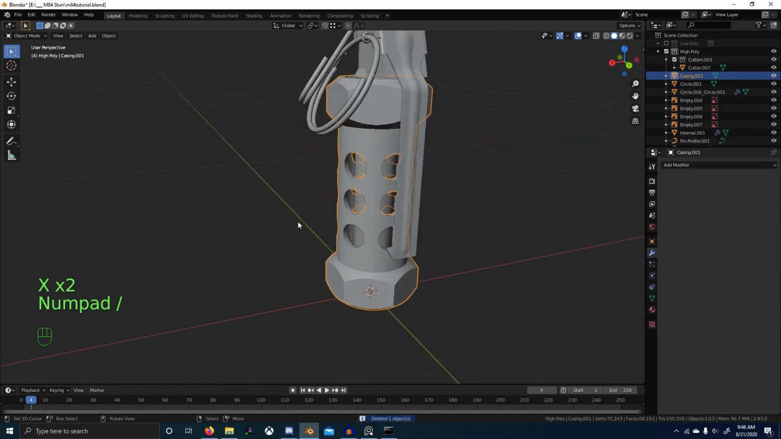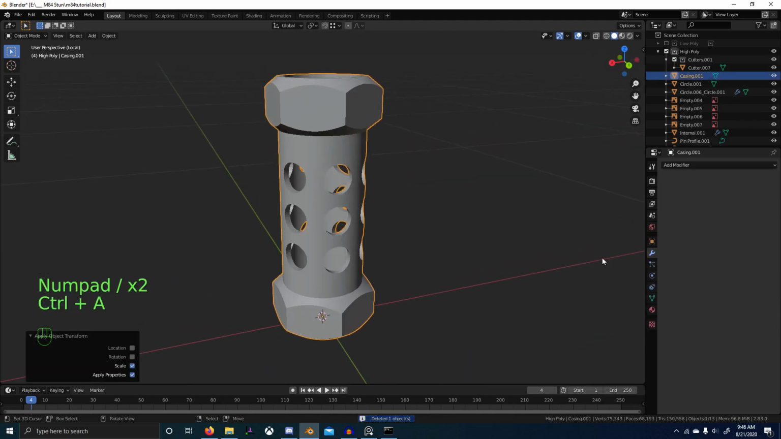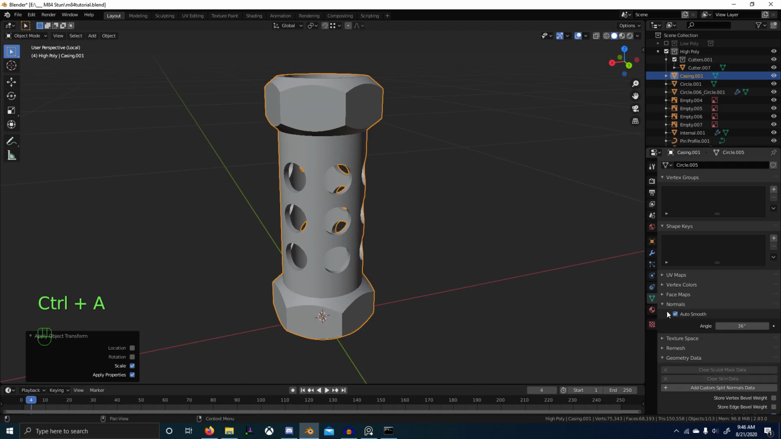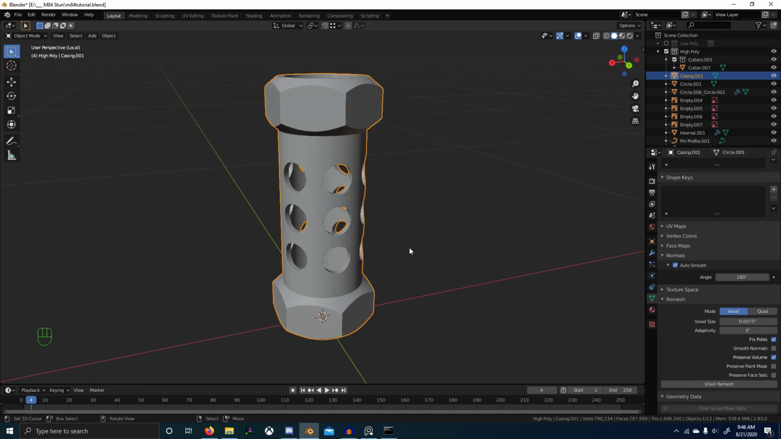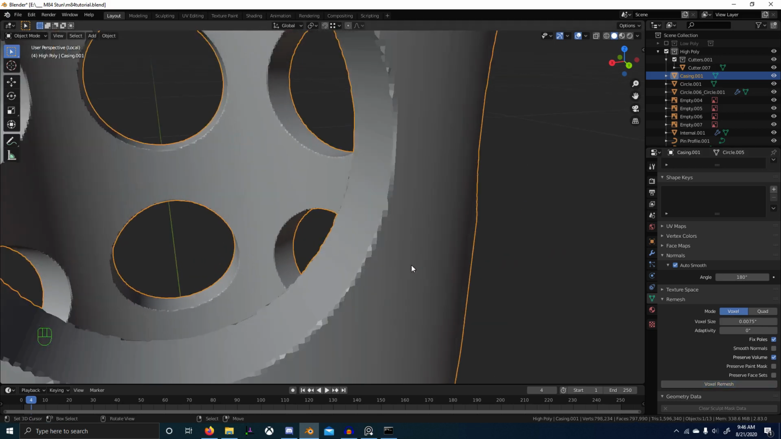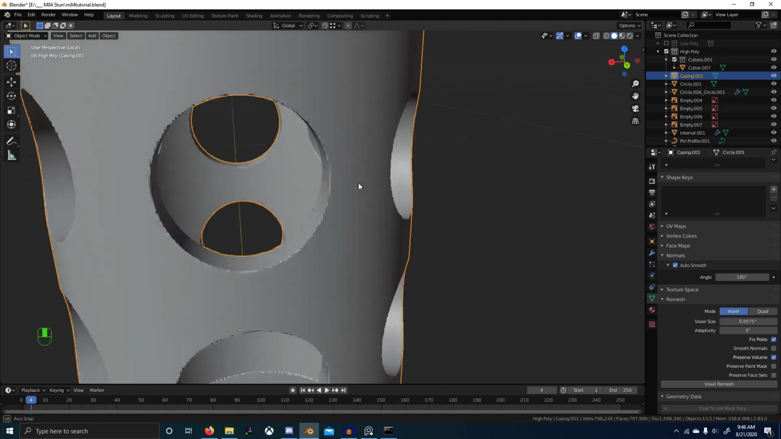Let's isolate this and make sure scale is applied, and I'm going to turn this up to 180. Go to remesh, fix poles, preserve volume, and I'm going to do 0.0075 and just remesh. Alright, there we go. See, it needs to be dense enough to where these edges sort of hold their shape.